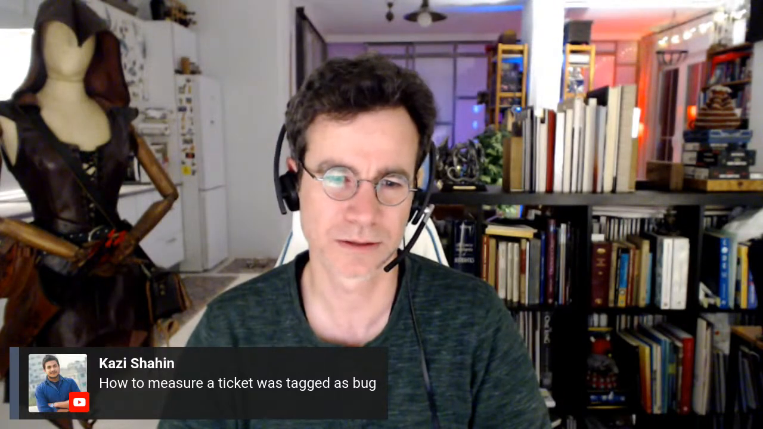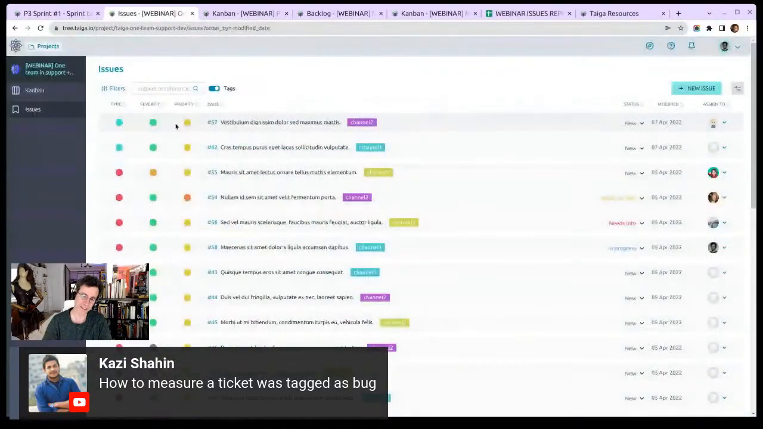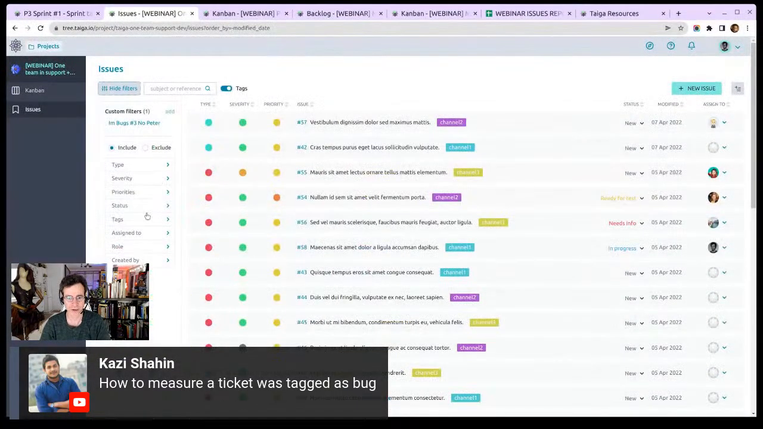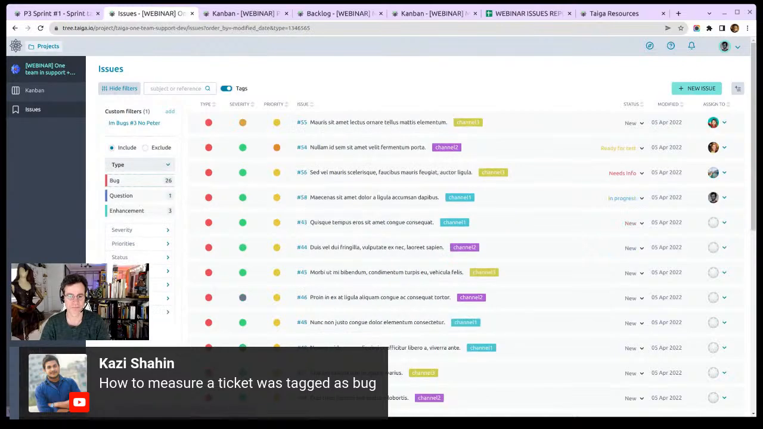How to measure a ticket with stack as a bug? Well, you can, that probably is for the other one, right? Here. But basically, I just went to the second project. Here you can just, sorry, tag, note, type bug, and that's it.